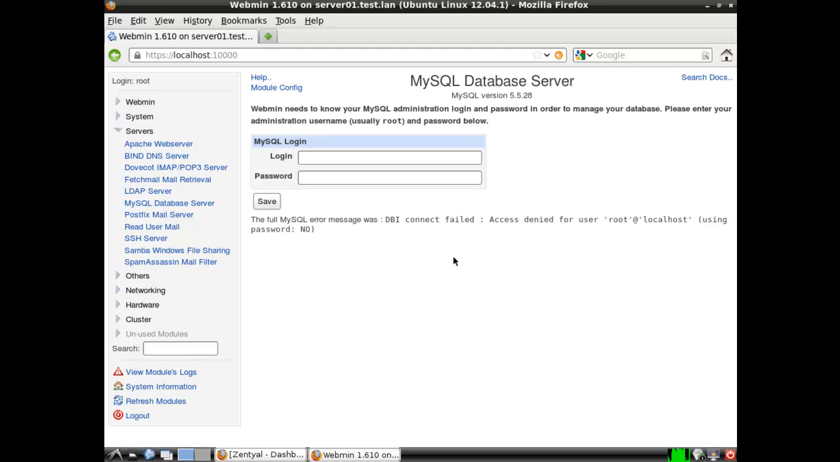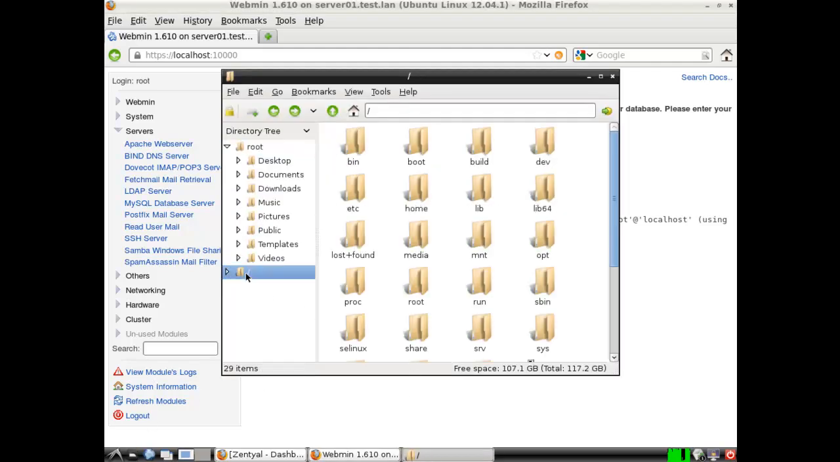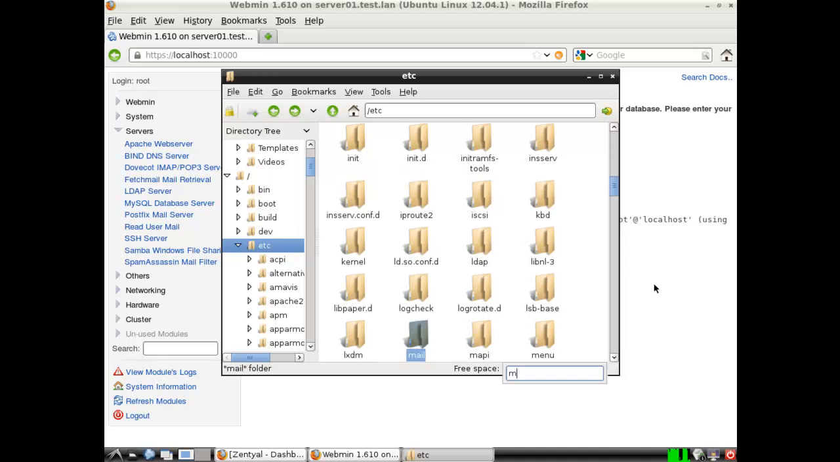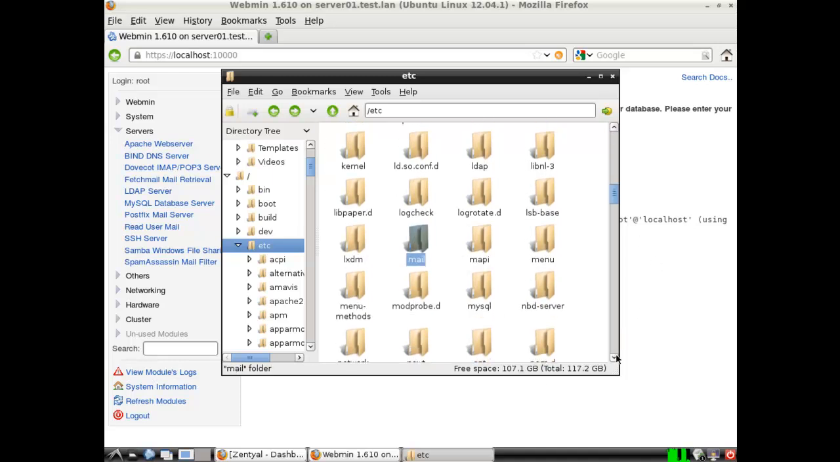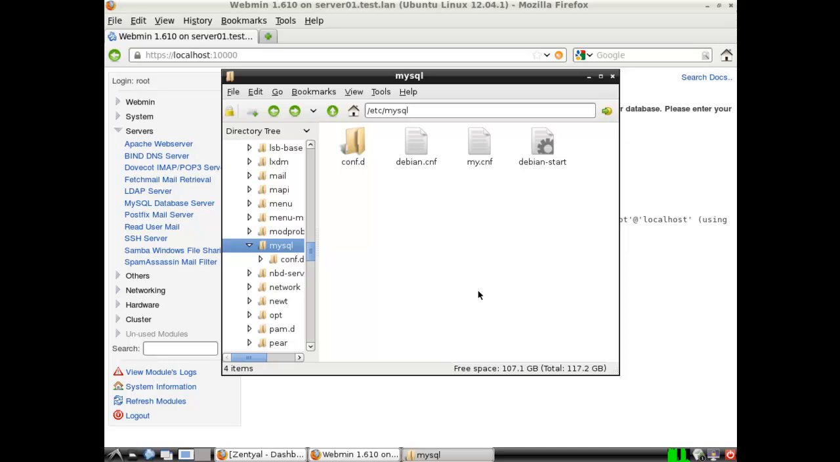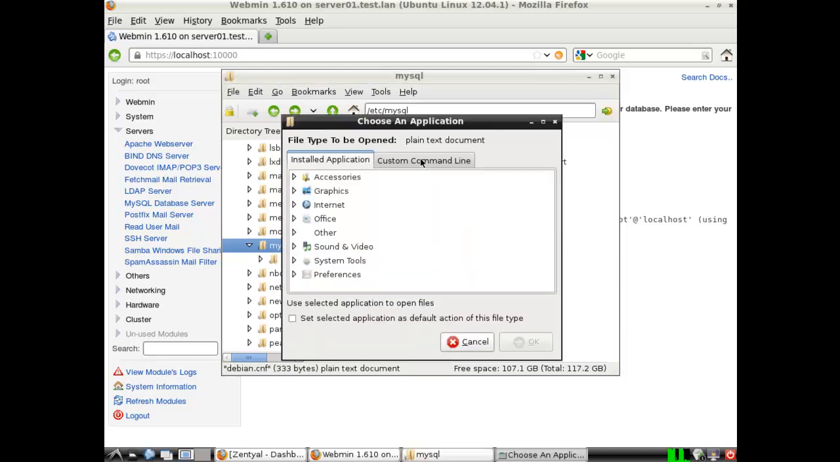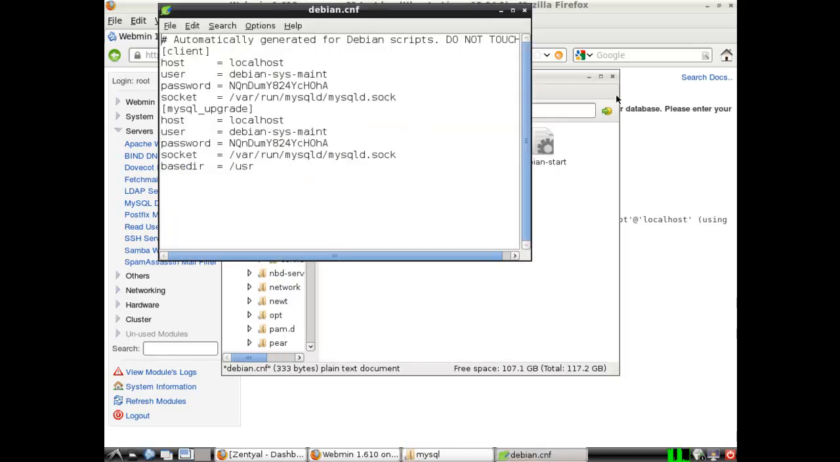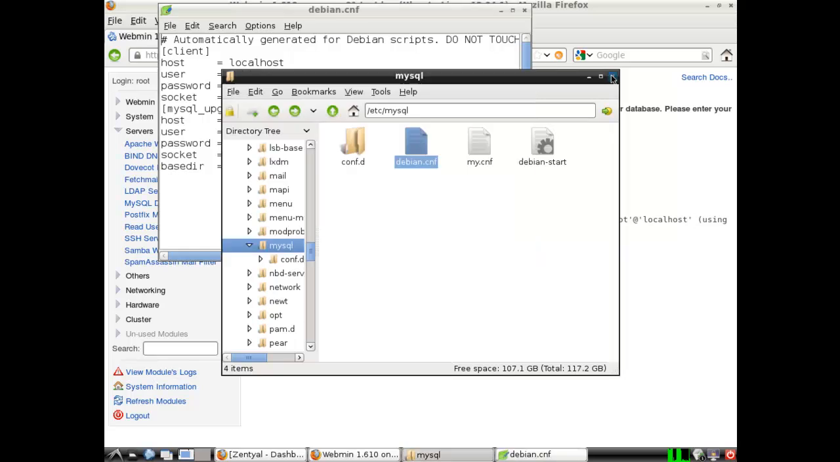So now we have to locate where this automated password that was created is located. We're going to go into the file manager, and navigate to the etc folder, and go down to MySQL, and it's right in here in debian.cnf. Open this up with a text editor. I like to use Leafpad. I can close this out.